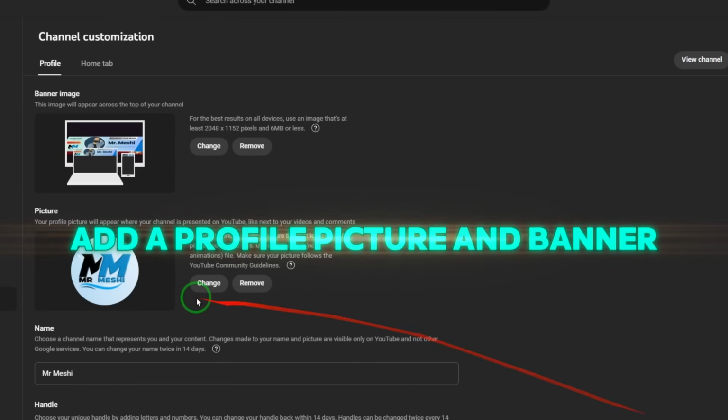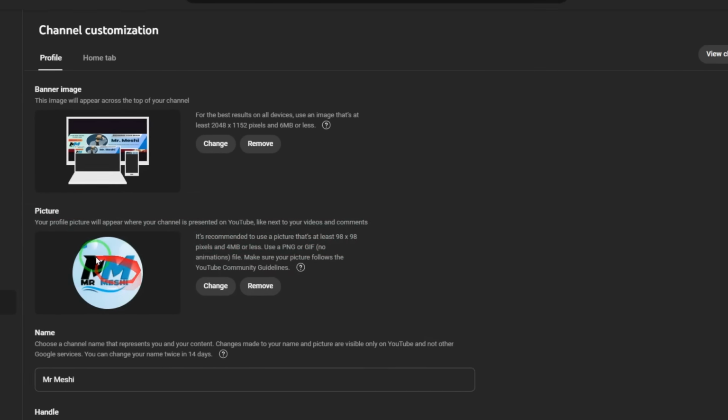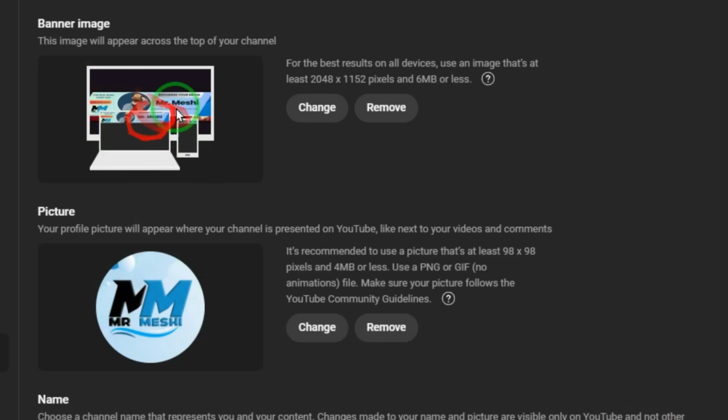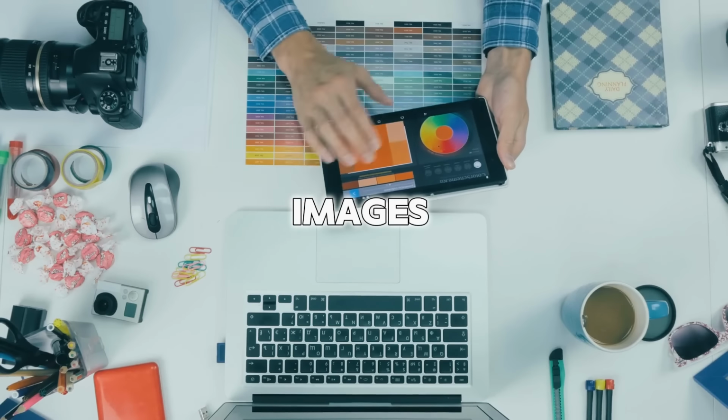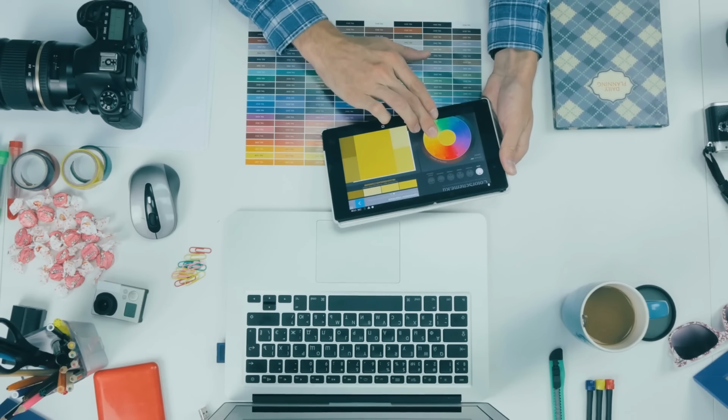Step 4. Add a profile picture and banner. Next, you'll add a profile picture and a banner to your channel. These are important because they are the first things people see when they visit your channel. You can create these images yourself or use online tools to help you make something awesome.